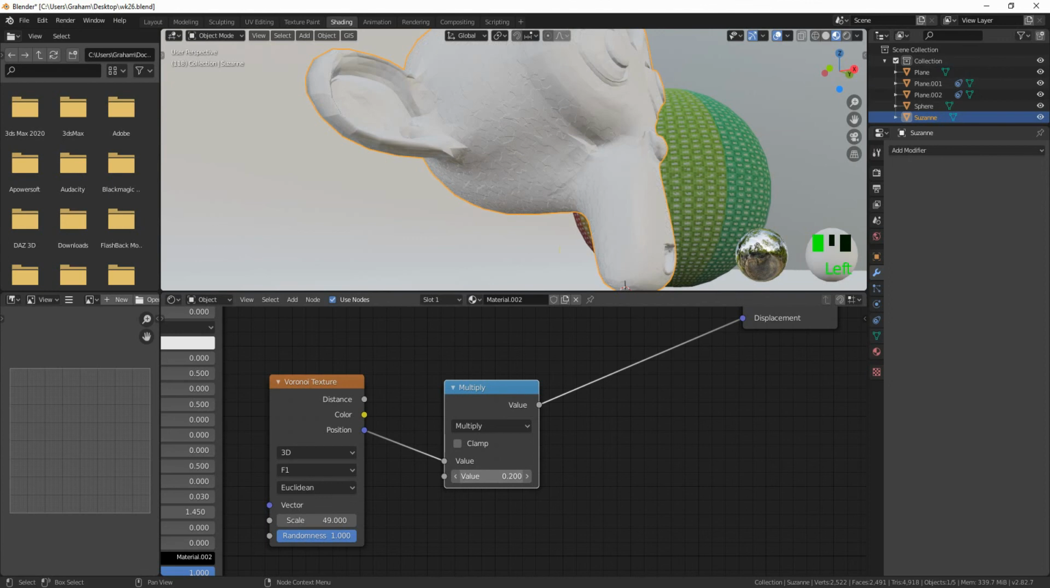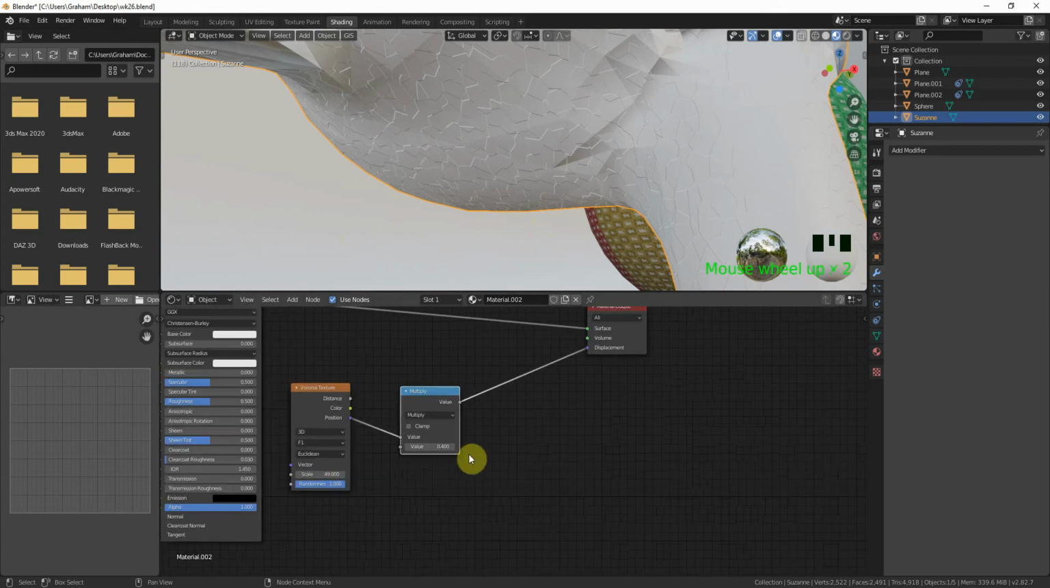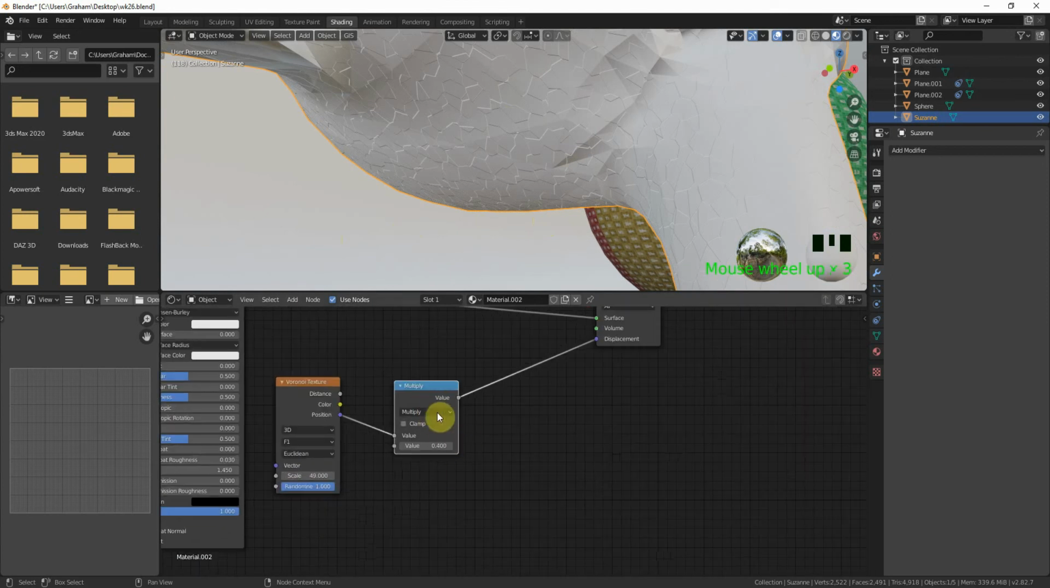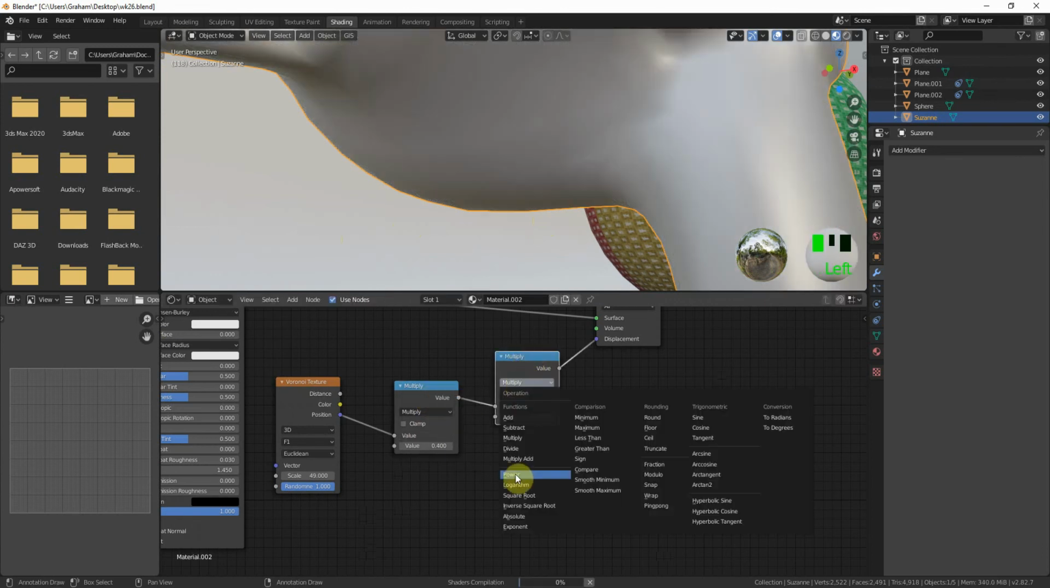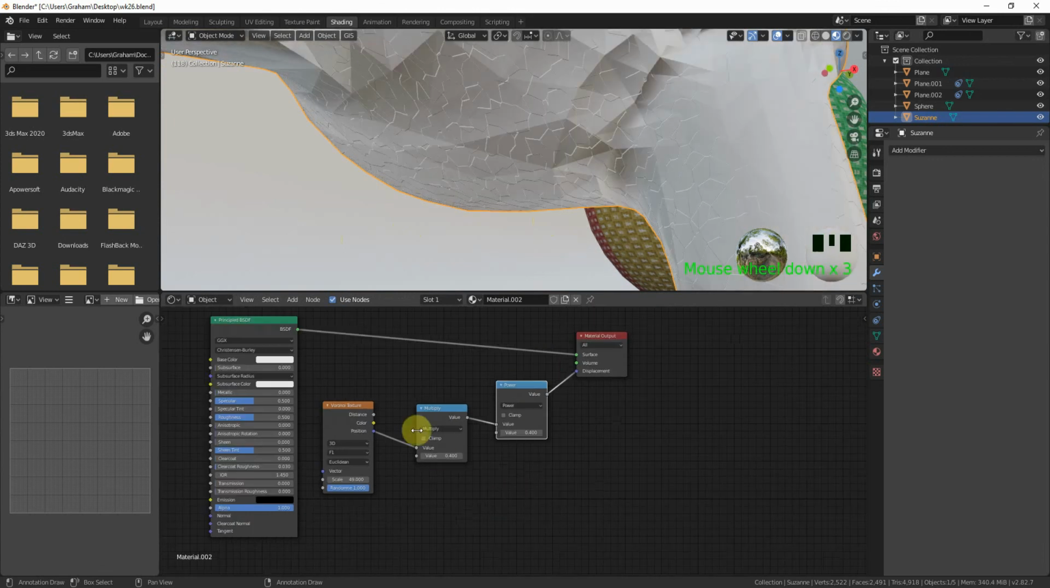So let's bring it to about there, and we can see we've got these cracks going on. Alright, I can add another math node, or I can duplicate this one with Shift D. Let's add this up here, and let's change this one to power. Okay, what we're getting is pretty much the same thing.